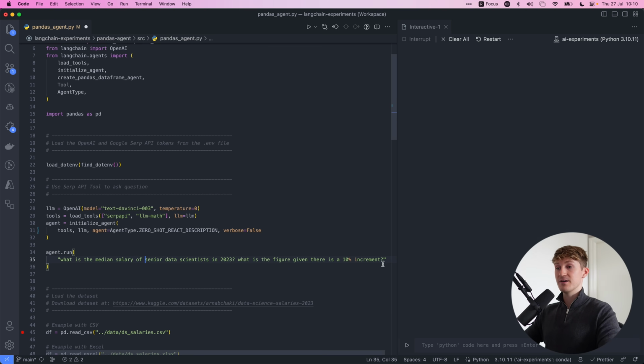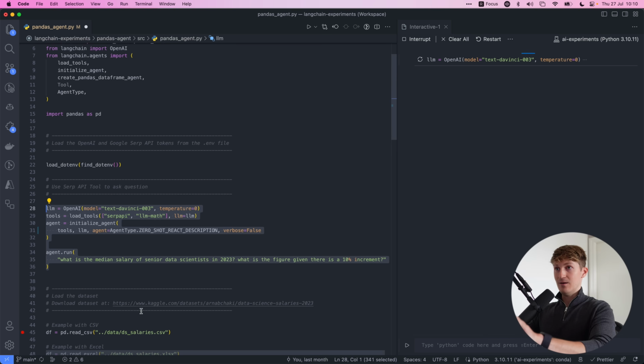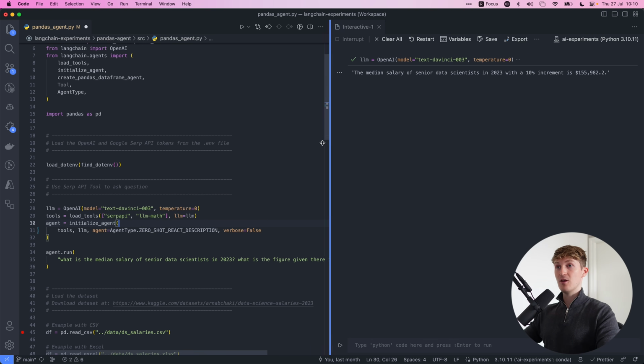And then what is his figure if there's a 10% increment? So this is under the hood doing a lot of things. Let me just run this and show you what we get as an output. It's using Google search and a math tool, a math agent, to get these results. It's loading for quite some time.